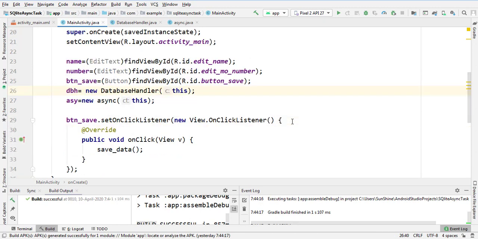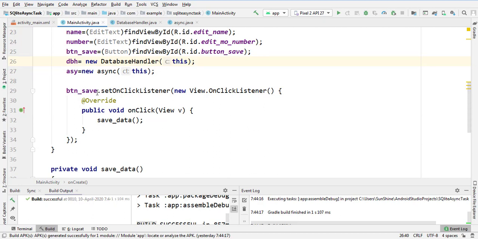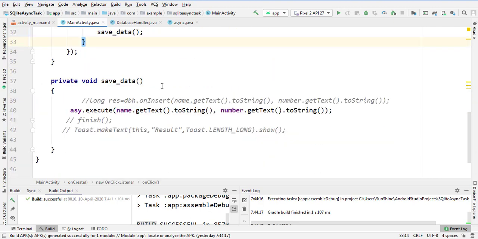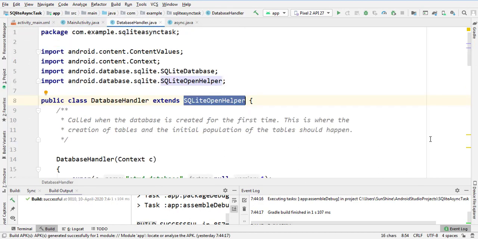Okay, so this is an onClick listener of this button save, and after clicking on this button I am going to call this saveData method. In this saveData method, I am doing certain tasks which will help save the things entered by the user into the SQLite database. We will come back to this particular part again. Now we will see how to implement SQLite.